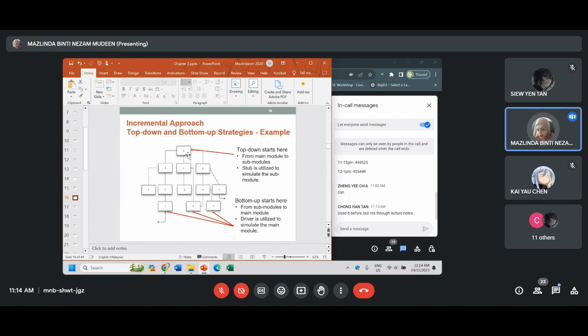When we want to use this dummy code, especially in this incremental approach, we need to decide either we need a driver or we need a stub. Both of these keywords, stub and driver, actually refer to dummy code, but the term being used is based on when we will use it. That's why there are two different names here.